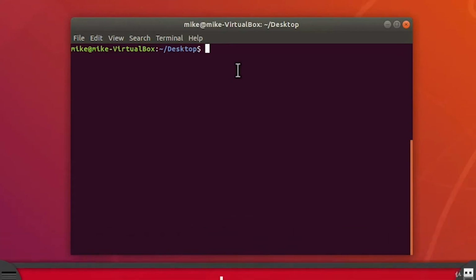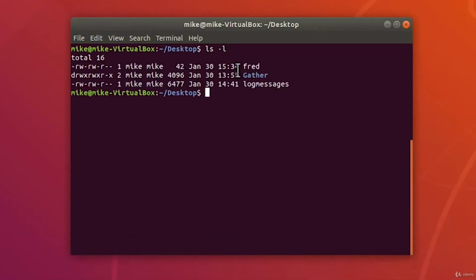So let's do a quick chown. Going to my previous example, we'll see that I have a file called Fred in here. Now if you look right now, the owner user is Mike and the group is Mike. So I'm going to chown that. I'm going to type chown and change it from Mike to Timmy. And remember, it's Fred that I want to do this to.